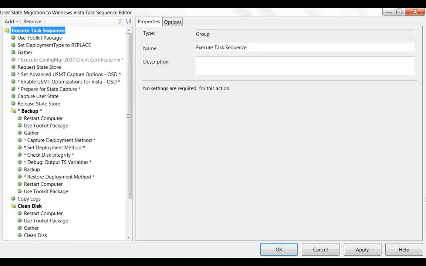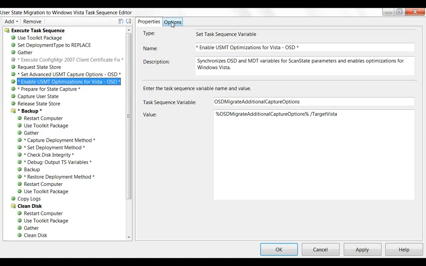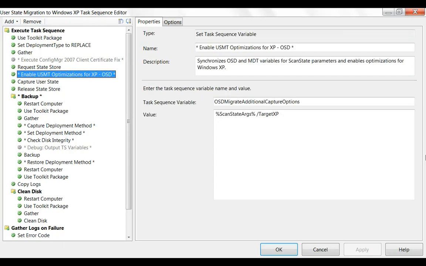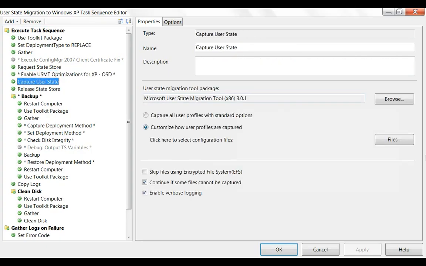Our task sequence for the replace scenario that migrates the user state from the old computer to a Windows Vista system is nearly identical to that which we used for Windows 7. The only difference is in this task sequence we've added a step to conditionally enable the target Vista switch for ScanState. The same is true for the task sequence used during the replace scenario when migrating to Windows XP. The only differences are that this time we are enabling the target XP switch and referencing USMT version 3.